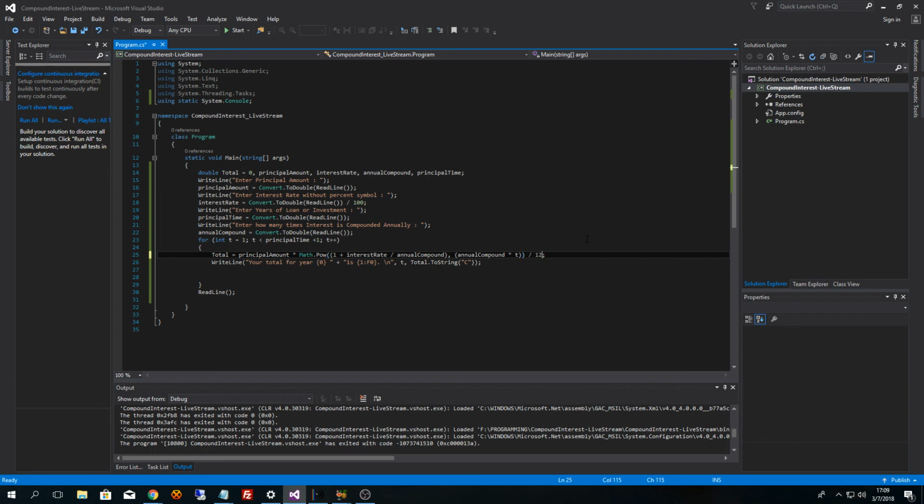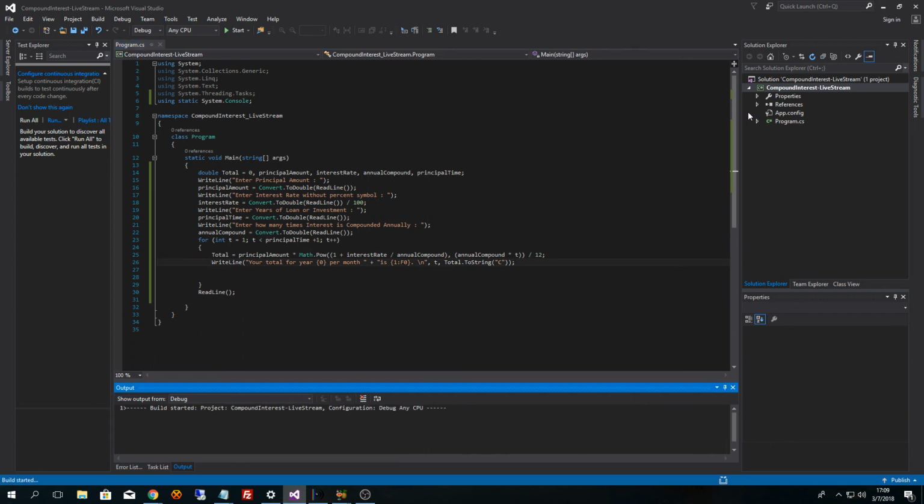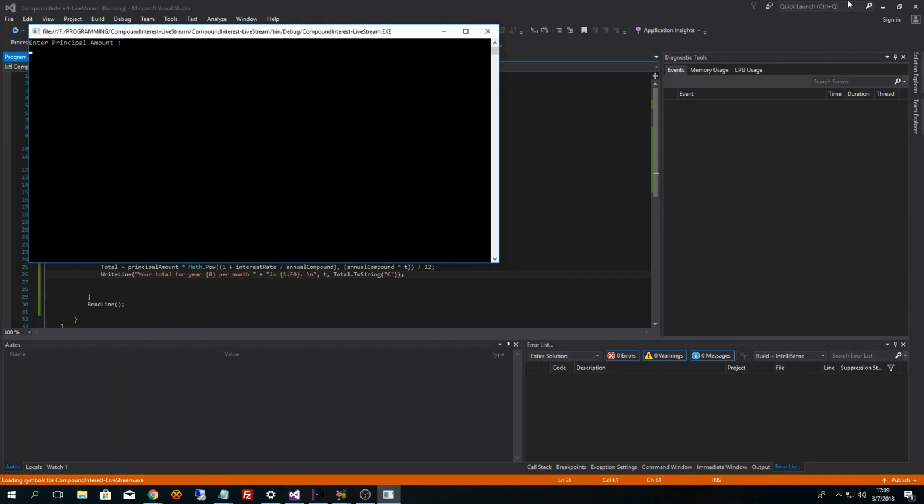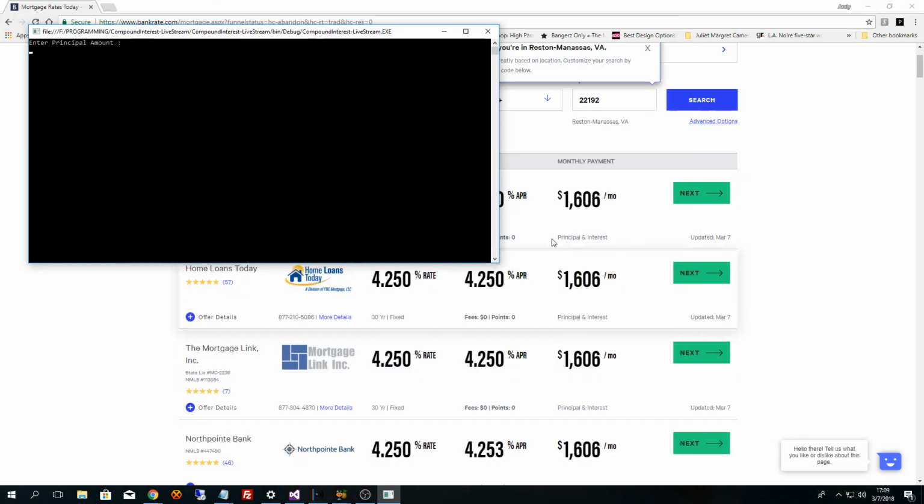Divide by 12. Okay. And we'll go ahead and add per month so that way it makes sense. So go ahead and F5 it. Run the program. Let's minimize this because we want to compare it to this right here. But yeah, $1,600 a month is not that bad, I suppose, for a mortgage. But when you calculate and see how much interest you're going to pay, that makes me kind of squeamish.